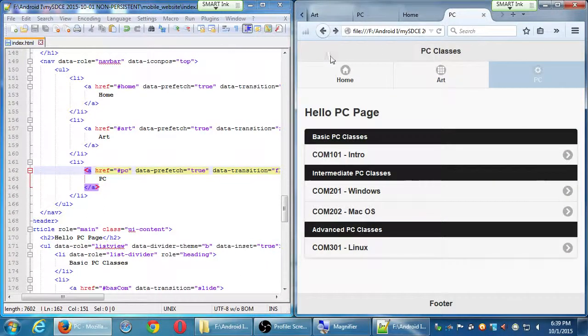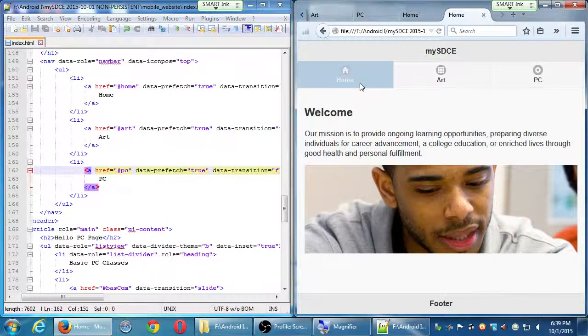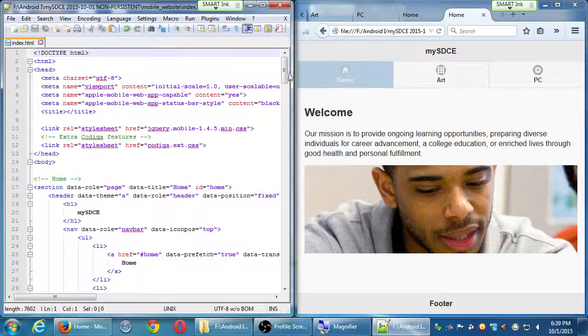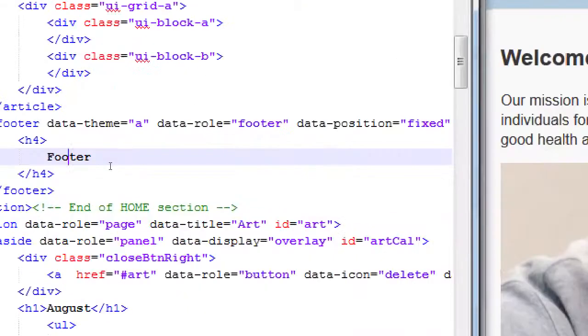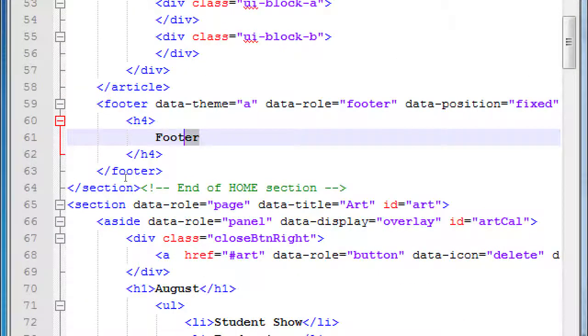All right, so what we should do is, well, that footer still says footer. It's not too useful. You should say something more meaningful, perhaps. So again, we've got three versions of it, three copies of it on each section. So let's back up to find the footer in the home section, which should be line 61. Line 61 is where we've got our footer. And what we'll do is we will add copyright 2015.